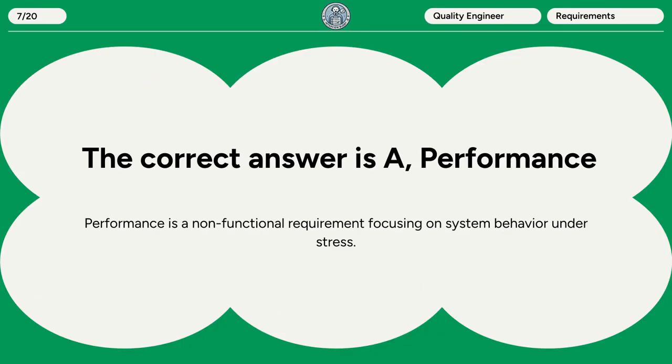The correct answer is A. Performance. Performance is a non-functional requirement focusing on system behavior under stress.